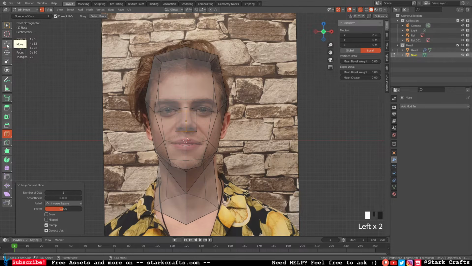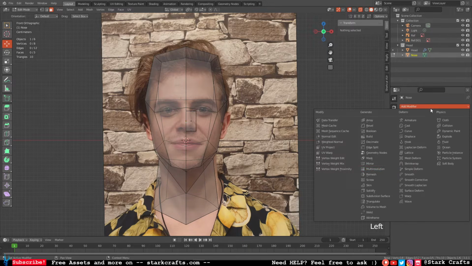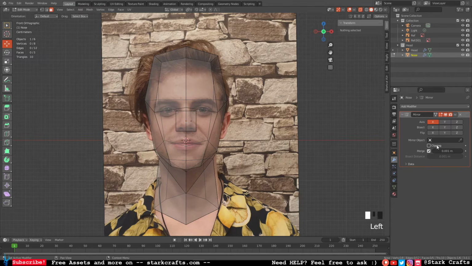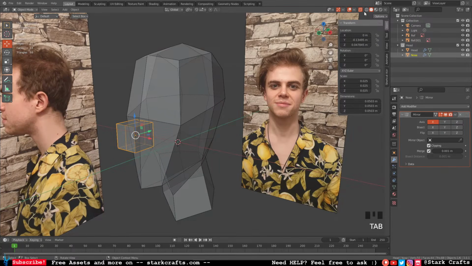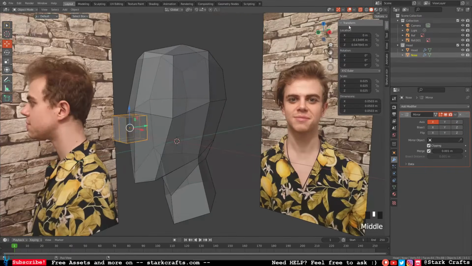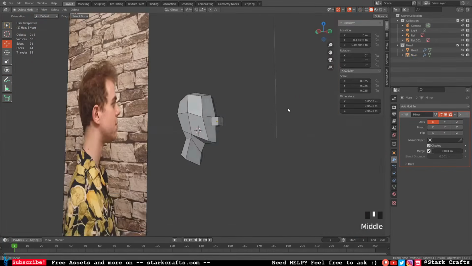Let's cut the loop in the middle and face selection faces. Let's add the mirror modifier and clipping. So we have the base geometry for the nose. This should look like this.